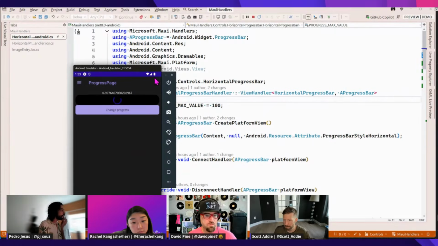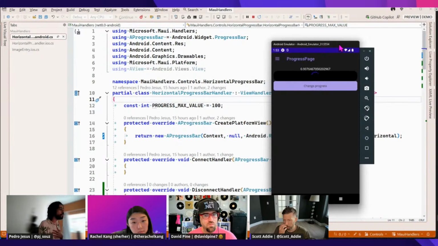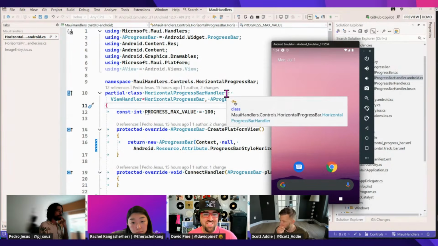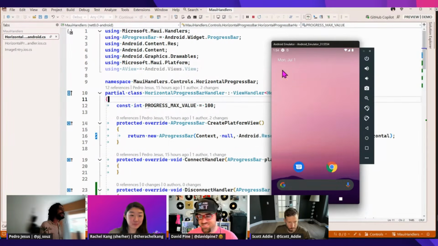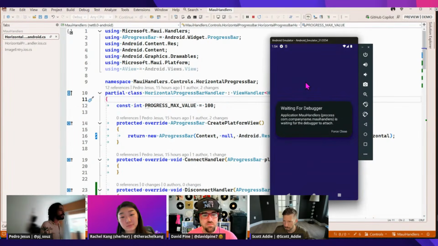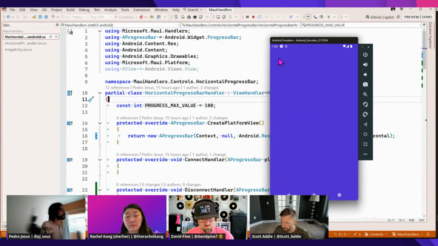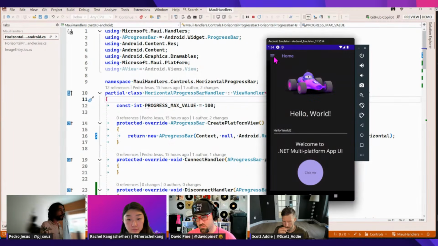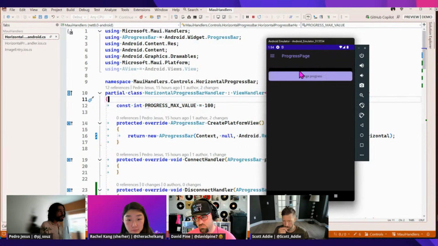So let's see if the C# hot reload will work here. No. So let's rebuild. No problem. Wait for it. Okay, almost there. And horizontal progress bar. And yeah, now we have this bar here.